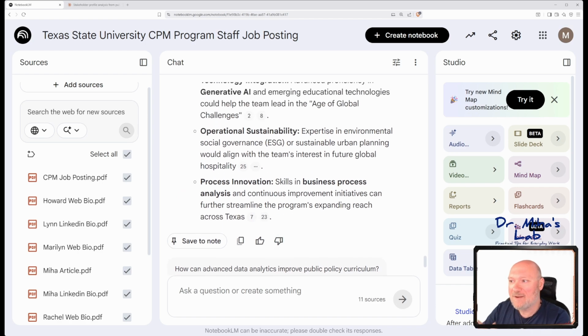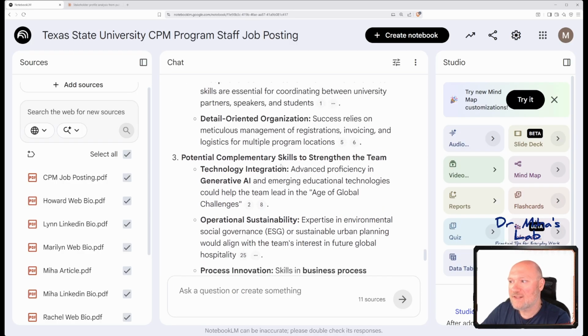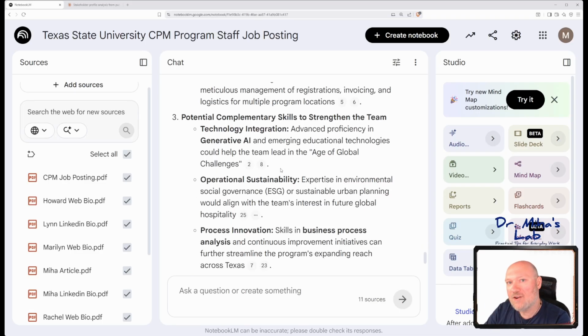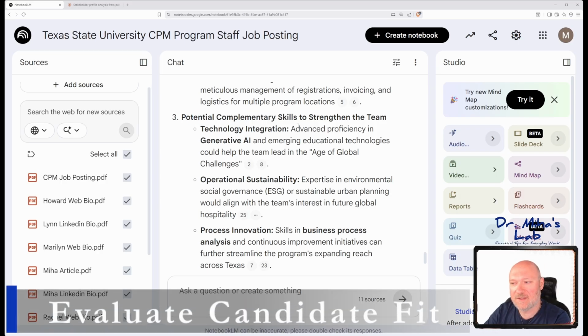Now, the next thing I want to do is, now we have a bit of a summary of a team, and we can read through this. You can, of course, go through and make edits. But let's say we're happy with this, and we think we've got a pretty good summary of the team now. We know what skills they value. We know something about their communication strategies. And most importantly, we know potential complementary skills. What could help strengthen this team?